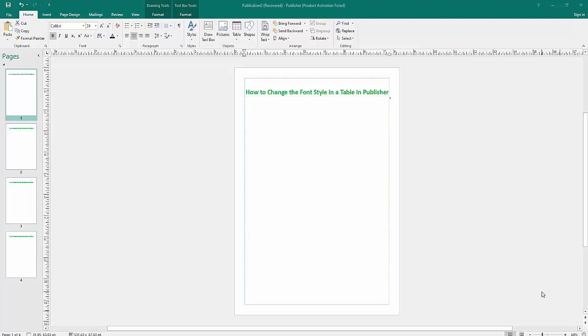Today's video: how to change the font style in a table in Microsoft Publisher. So let's get started. At first, open your Publisher document. In this video, I will show how to change the font style in a table.